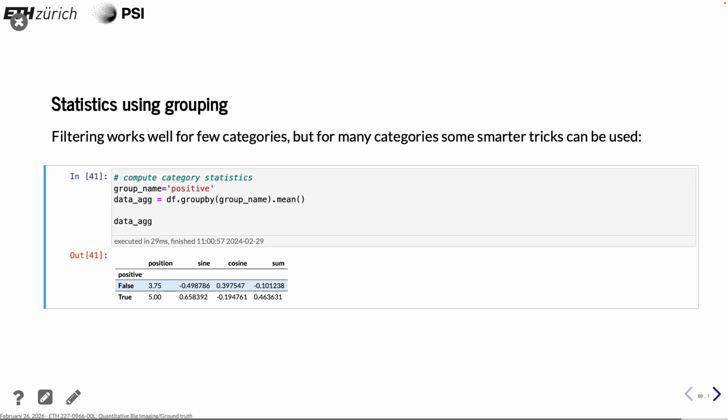And we can also do some grouping with the help of group by and doing some aggregation with the help of that. So we want to group around the positive value, and then we want to compute the mean value of that grouping. And looking at the table then, we have the positive is true and false, and then we get, for the remaining, the positions in false and positions in true, and then we have all these for the sine, cosine, and sum.